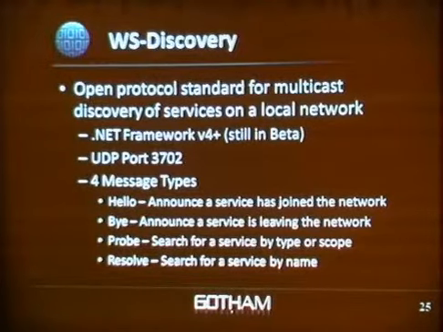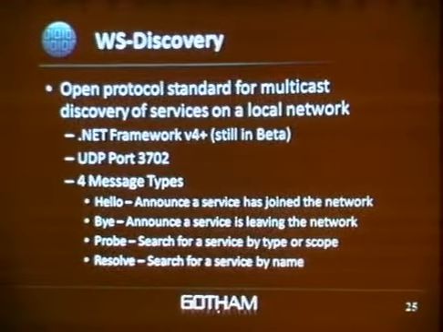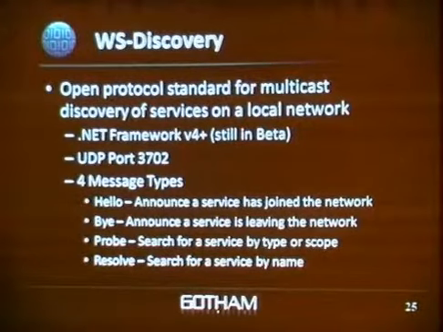It works over UDP. It's multicast. So it does run on port 3702. And the way it's intended to work is these web services just broadcast messages to all the different web services on the network. And there are four different types of messages. There's a hello and a bye, which are pretty self-explanatory. And then the ones from an attack perspective that would be useful are the probe and resolve methods. So you can actually start probing and searching for different services.